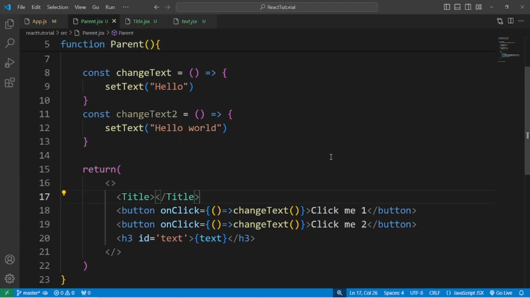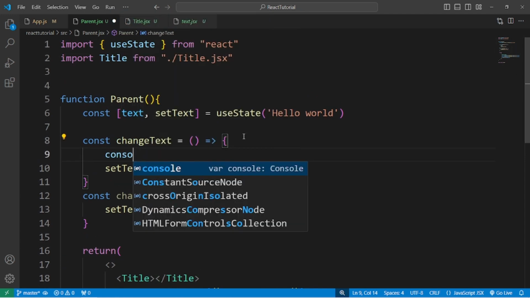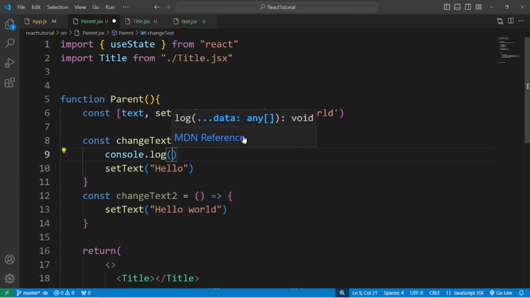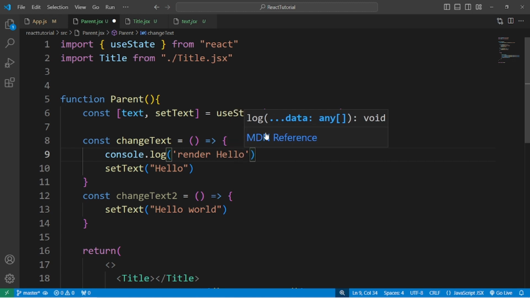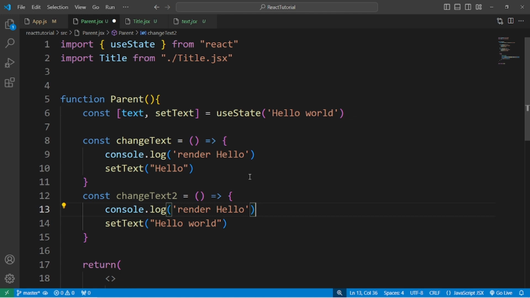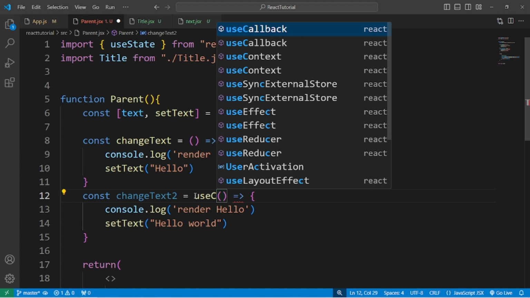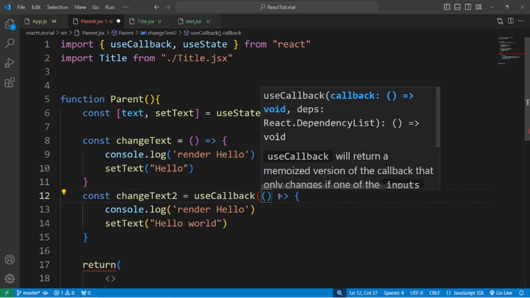So let's go ahead and go to our parent, and in here what we want to do is kind of like the same thing. So first of all, let's go ahead and do console.log in here, and then what we're going to be doing is render hello. And let's go ahead and do it for both of those. And until here, it's not a callback example. I know this is not that great an example, but we're gonna be seeing a better example. So this is basically how you use callback, though. So let's go ahead and use callback, and that's pretty much about how you use this.